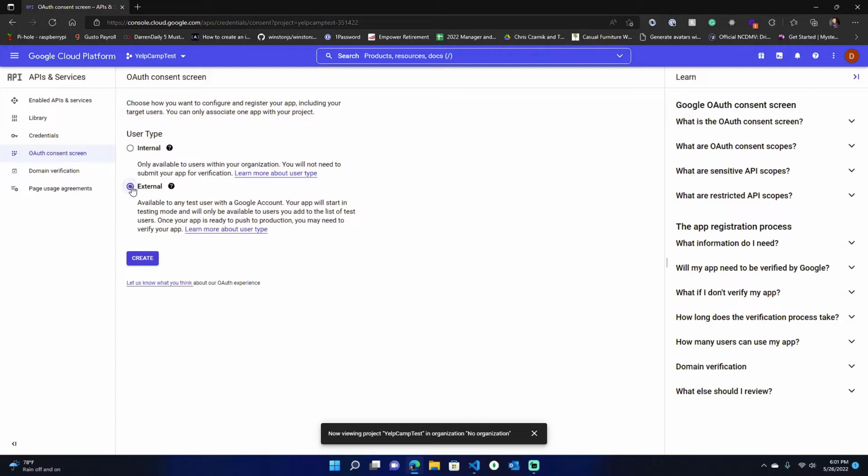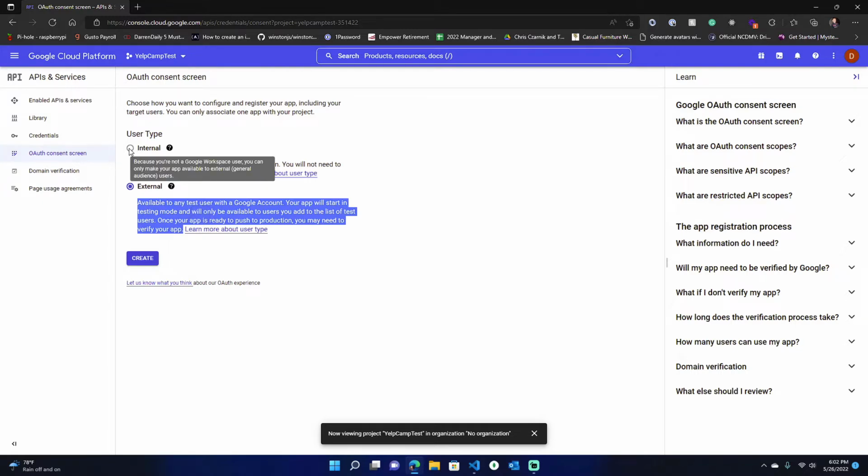You want to use external because this will give anybody the ability to log into your website through Google. If you use internal, that's just for internal testing, or if it's just throughout a company. So you actually have to supply the email addresses that are allowed to log in and out. So after that, you'll hit create.